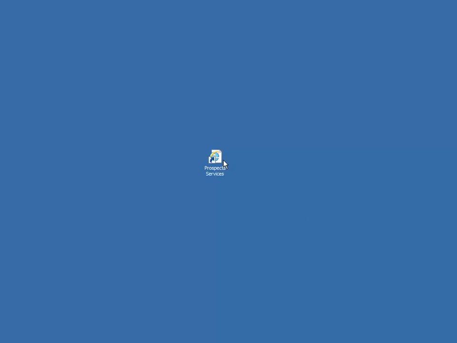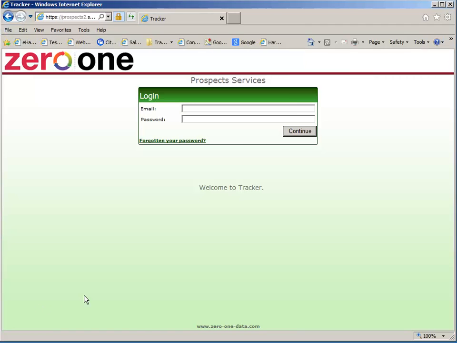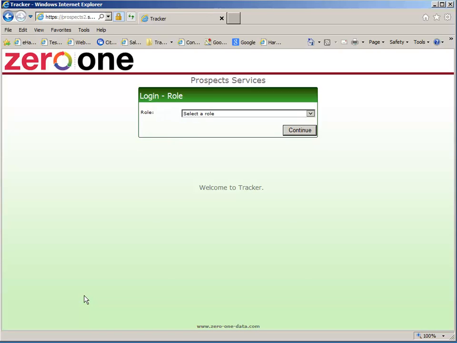So welcome to this quick demo of Tracker for Prospect Services. Tracker works through Internet Explorer. There's no software to install, and as long as you have an internet connection and an Internet Explorer browser on your PC, you should be able to use Tracker without any problems at all.